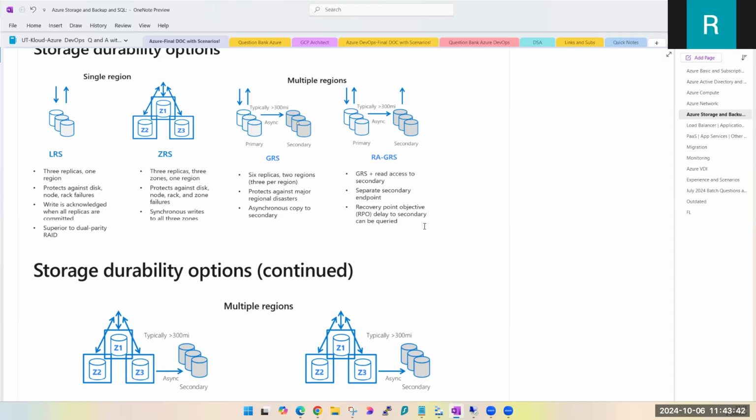If one copy is down, if one zone is down, do I have to do anything? No. In GRS, we have 6 replicas, 3 here, 3 over there. The rest are just basic, just an addition of the same thing. Understand these well. So this is very easy for you. I'm not going to explain each and everything here because we have already done this in detail. So GRS, 6 copies.